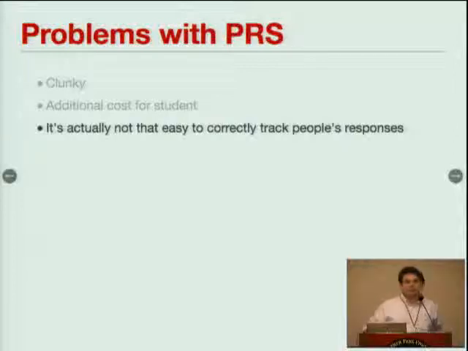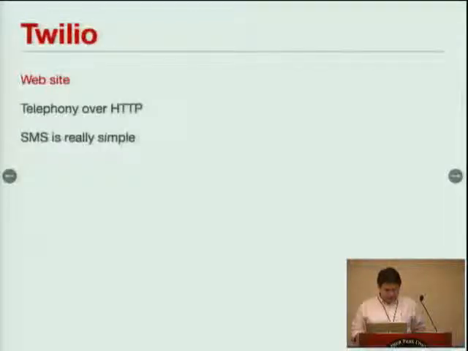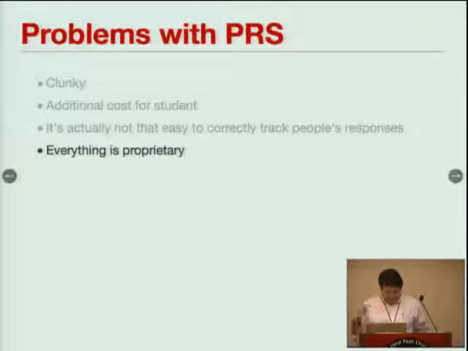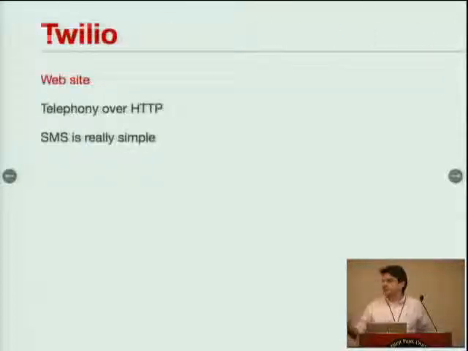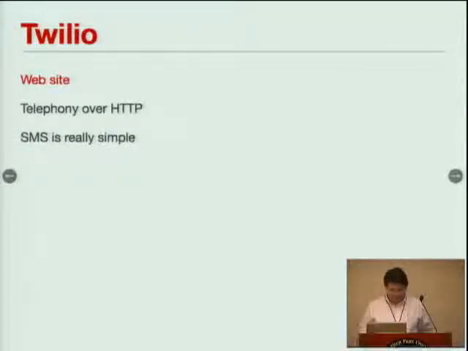People claim to have totally solved these things by having clicker apps on your iPhone, but then, of course, not everybody has an iPhone. Different people have different types of software, hardware, et cetera. But the big problem that I have is that everything is proprietary and very black box. I had to hack a bunch of Perl scripts to actually match IDs and stuff. You don't even really know if things are being correctly recorded.